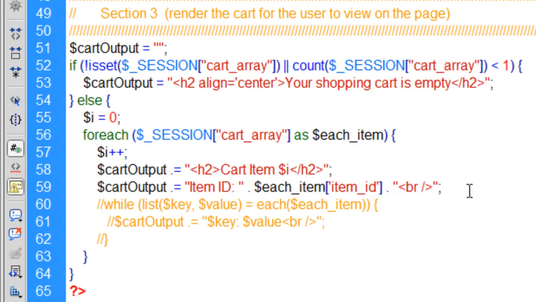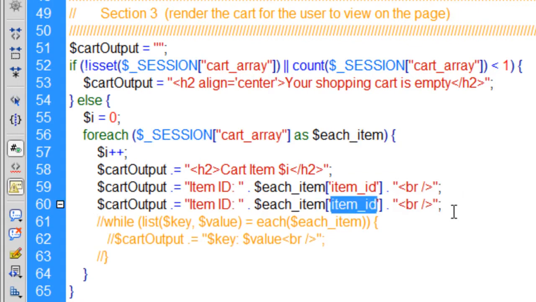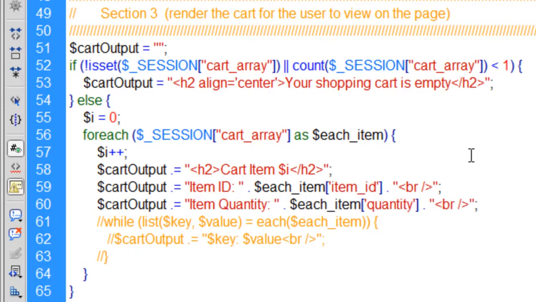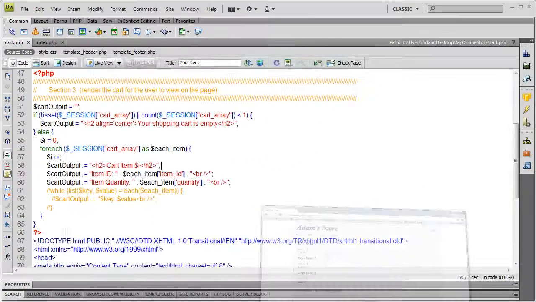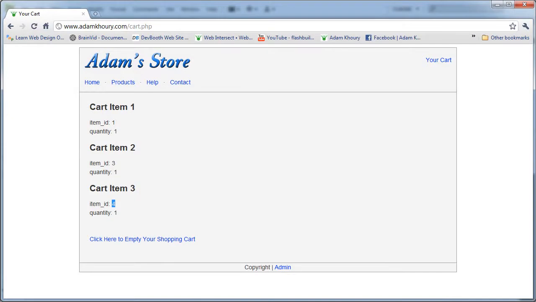Now if you want to access the quantity, all you have to do is type in for this one quantity right there, and that will access the quantity key value, the value of the quantity key. This is accessing the value of the item ID key. So let's change this to say quantity. Now if you run this, you should have a similar display where it's showing each item's ID and the quantity, just like it's doing currently, but we're using a little different programming to render out the same kind of thing.